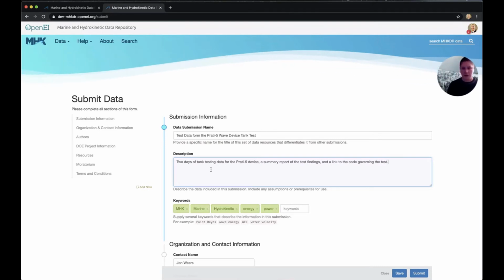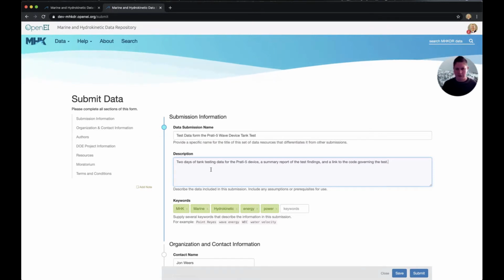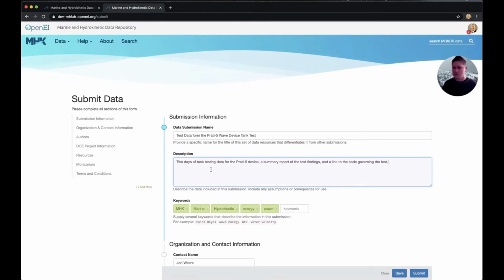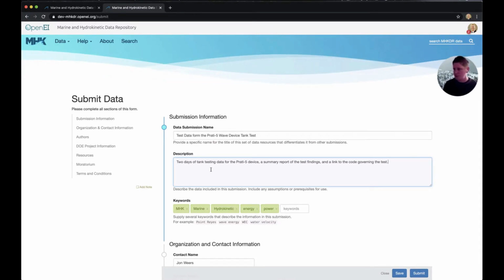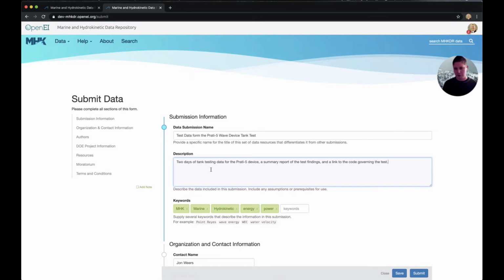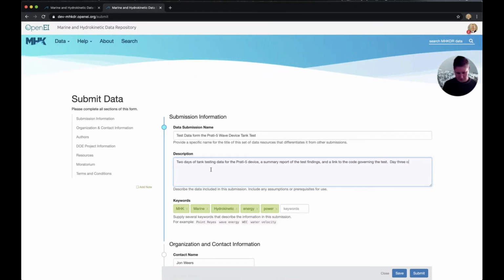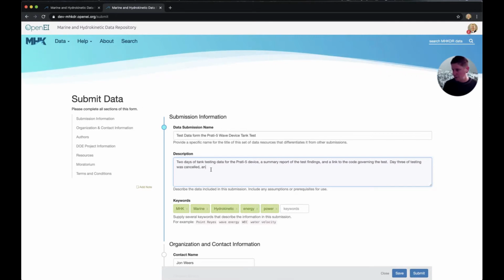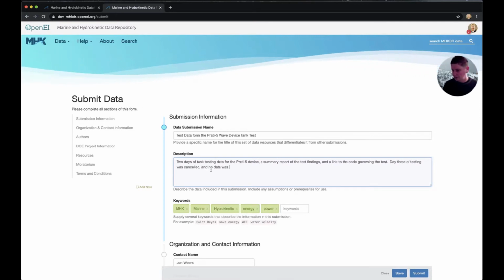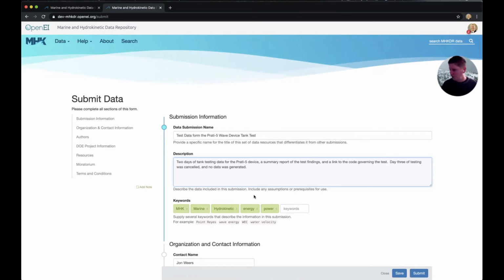This is also your opportunity to put any metadata that's essential to the understanding of your data submission. So any caveats and extraneous features that apply to the entire project would go in here. Say day 3 of testing was canceled and no data was generated, just in case that's relevant.